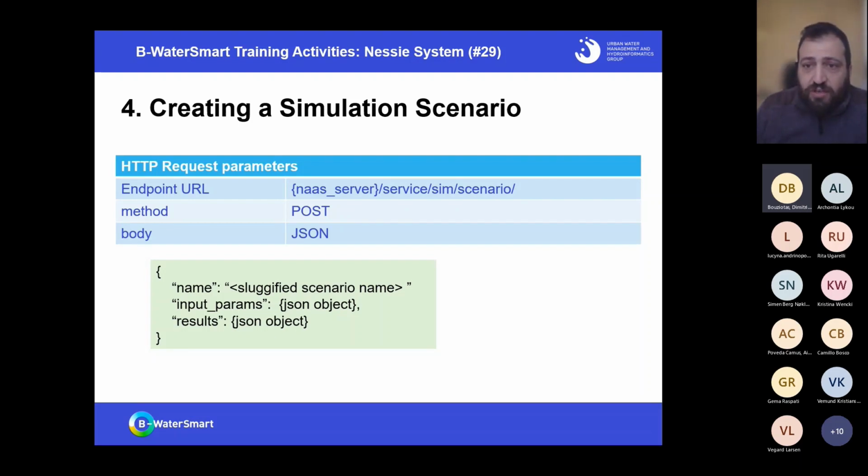The name of the scenario, which must consist only of alphanumerical characters, underscores, and hyphens. The input parameters, which is a JSON object with a non-defined structure. The user has the flexibility to include whatever she wants. The same stands for the results. Again, the content of the JSON object is defined by the user.